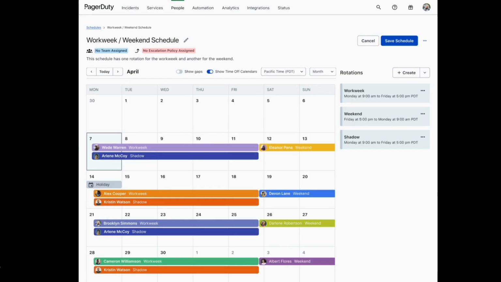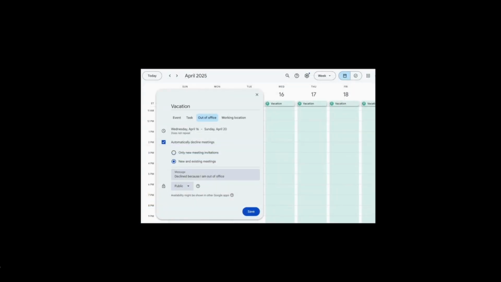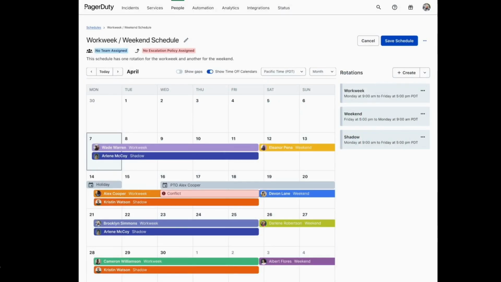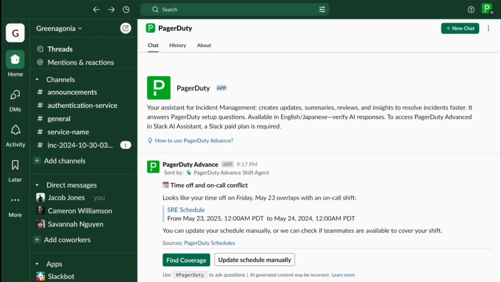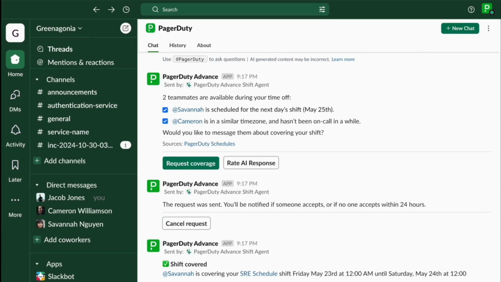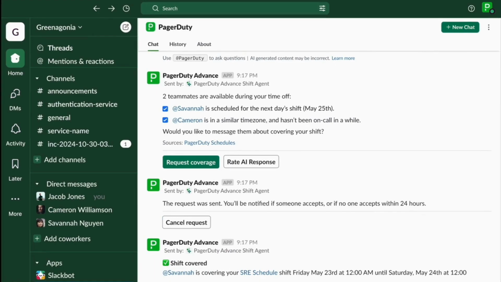People take vacations or are out sick, and it's easy for coverage to fall through the cracks. Alex, one of the new star hires, adds out-of-office time to their Google Calendar, and the system automatically ingests this unavailability data, displaying it directly on the schedule. Any conflicts between on-call shifts and their out-of-office time are instantly flagged, and the Shift Agent reaches out in Slack, shares recommended teammates for shifts, and helps resolve the conflict.